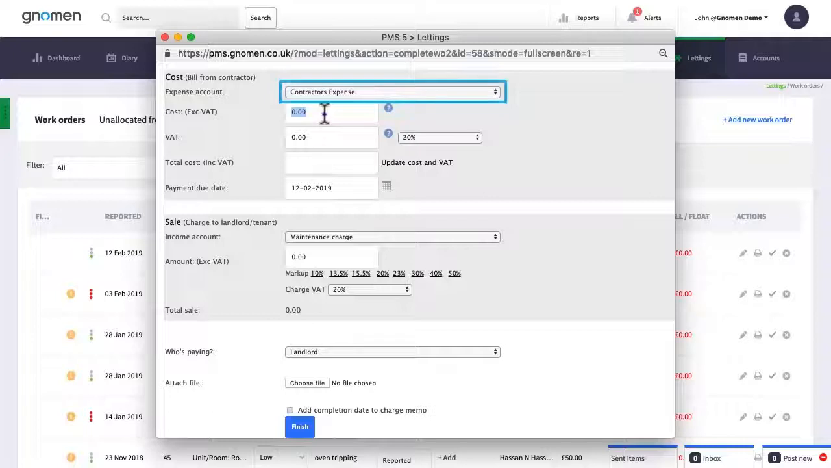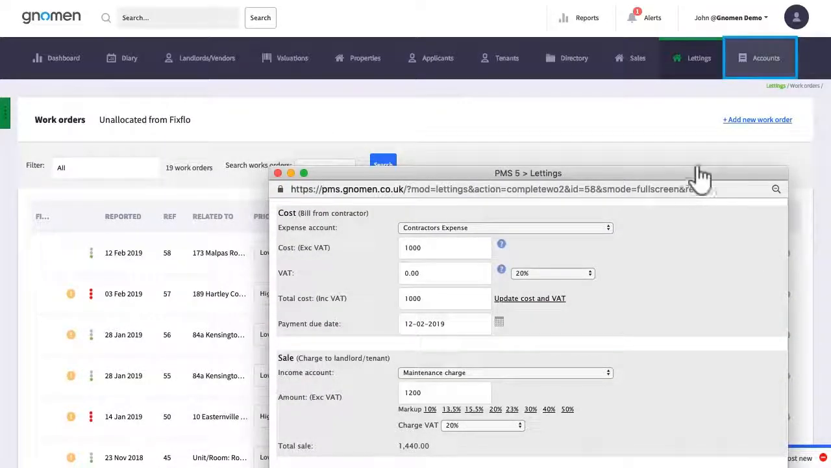After selecting the expense account that will appear in your profit and loss report, enter the amount that the contractor has invoiced. Now type the amount that you're charging the client, excluding VAT. Now let's show you how this is going to affect your company accounts.